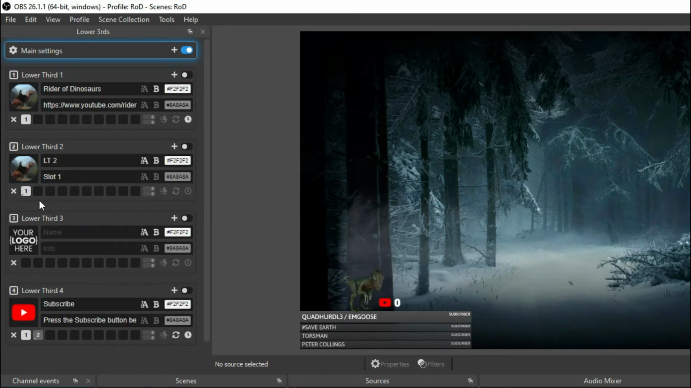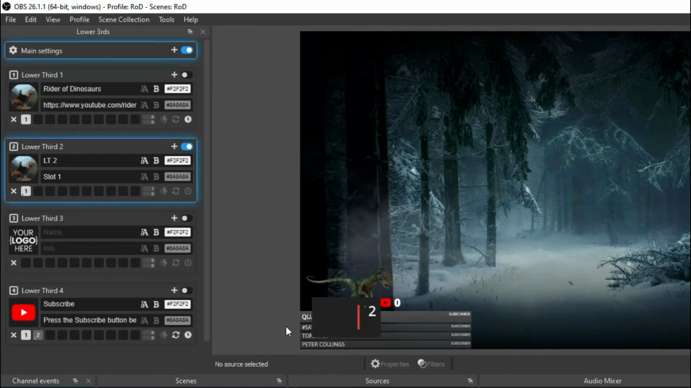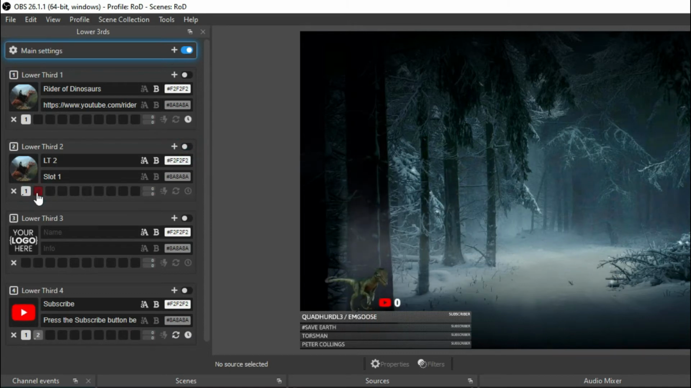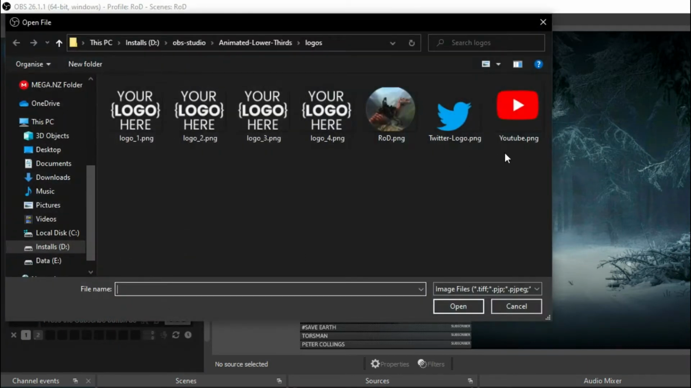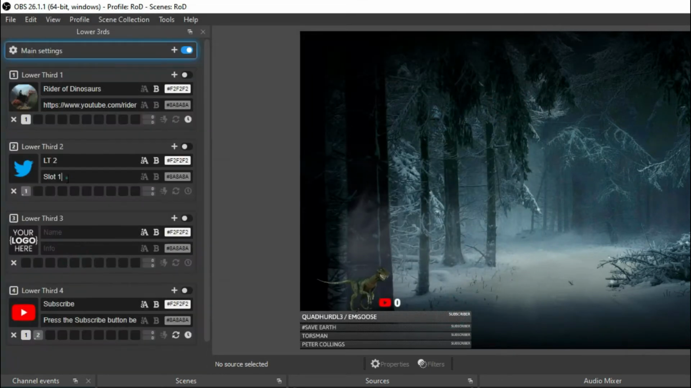All right. Now let's make some changes, but before anything else, let's just test this. LT2 slot 1. Perfect. Now let's say I want to change that into Twitter. And let's do slot number 2. And then you click on slot number 2. Now you have a difference between slot number 1 and slot number 2.